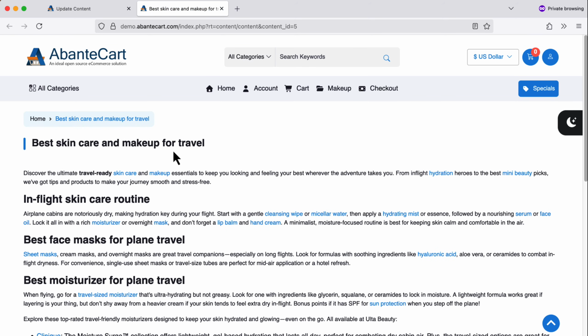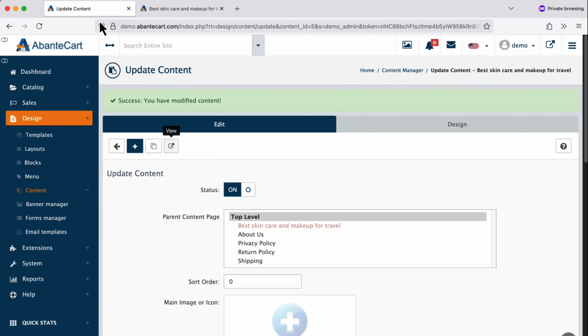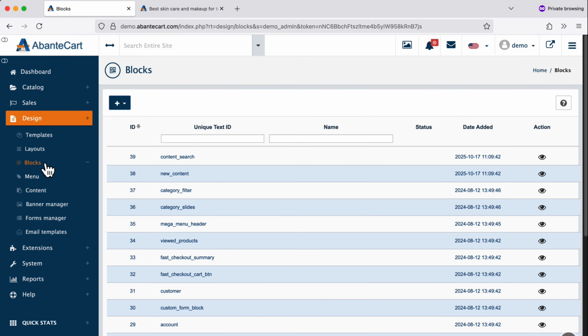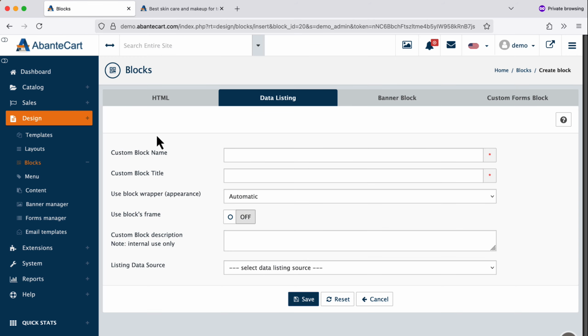Now let's make this page even more engaging by adding a product block so visitors can browse related products right from the page. Go to Design, then Blocks, and click Add. From the list, choose Data Listing. Give your block a name, then select Custom Products as the data source.